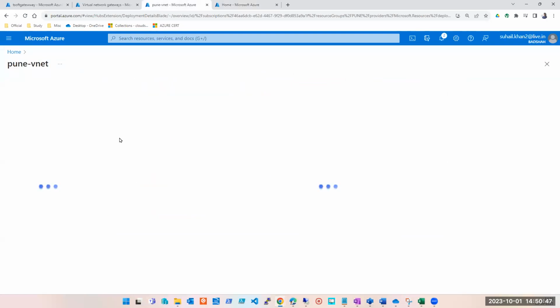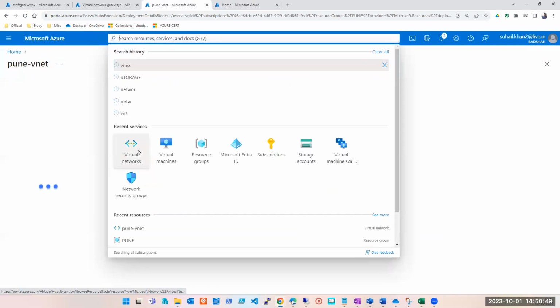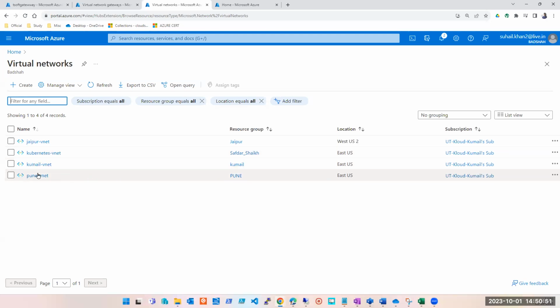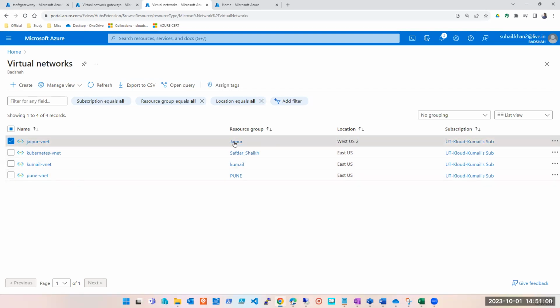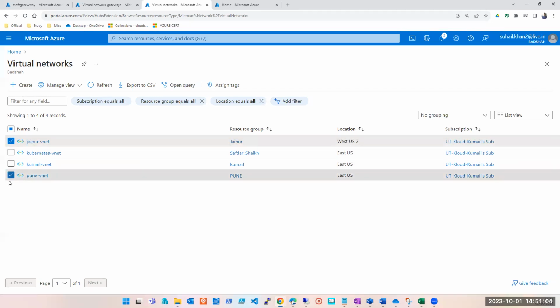Okay, my virtual network is ready. Let's have a look. I will check both virtual networks. Ignore these old virtual networks, guys. So what do I have now? I have a Jaipur virtual network, which is in the Jaipur resource group, and the location is West US. Then I have the Pune virtual network. The resource group is Pune, and the region is East US.